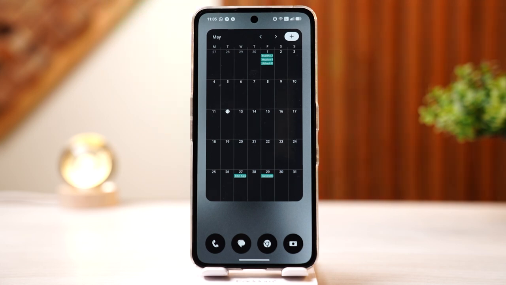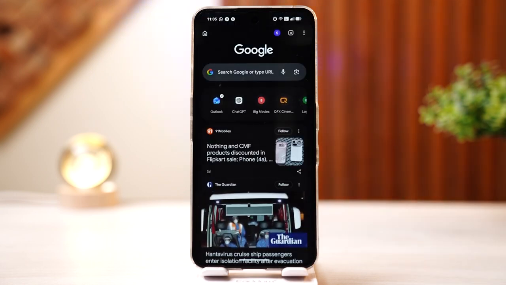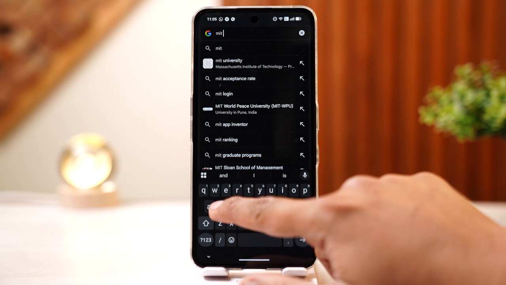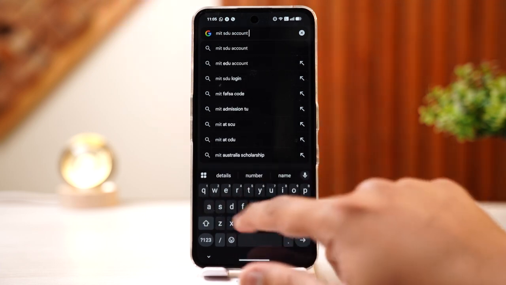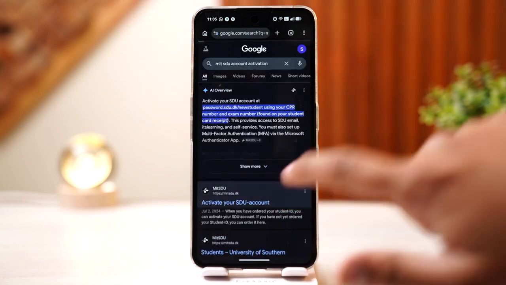Today's video is going to be about how to log in to the University of Southern Denmark as a student. For that, the first thing that you'll have to do is open up Google Chrome or a browser of your choice, and then we're going to be searching for STU MIT account activation, or MIT STU account activation. And then hit go or enter on your keyboard, and then tap on the first link.